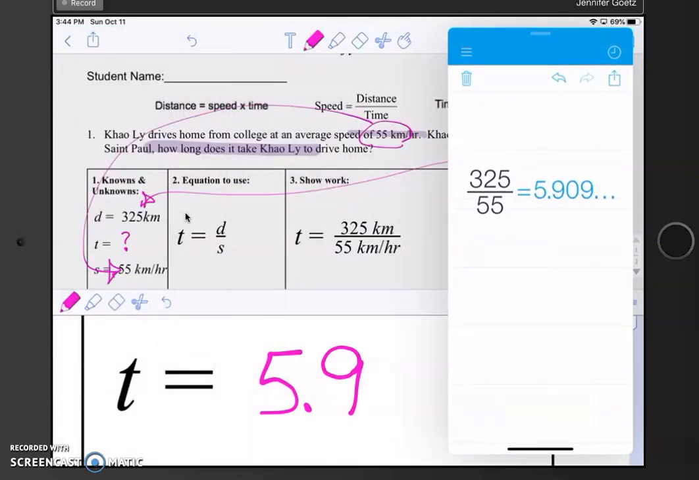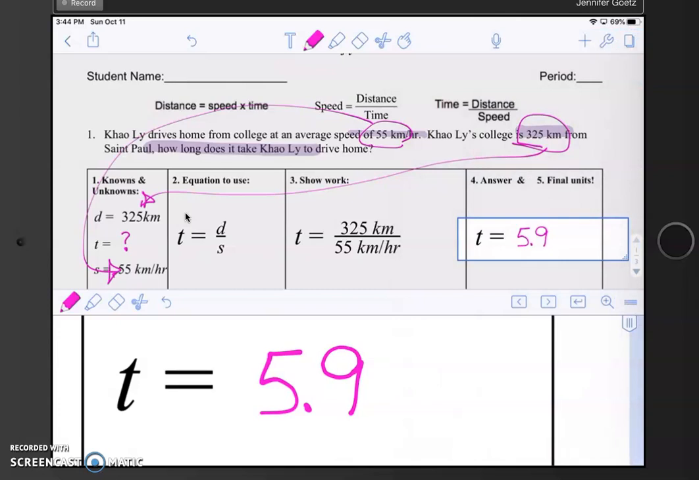I'm going to tuck my calculator app away. Go away, calculator. I have my final answer here, and then that last step is adding on our final units. And so to decide that, I'm going to look back at my speed units, which are in kilometers per hour. So that means any distance we use needs to be in kilometers, and any time will end up being in hours. So we can tell that it took Cao-Li 5.9 hours to drive back to her college. Oh, to drive back to St. Paul. Okay, so pretty great.